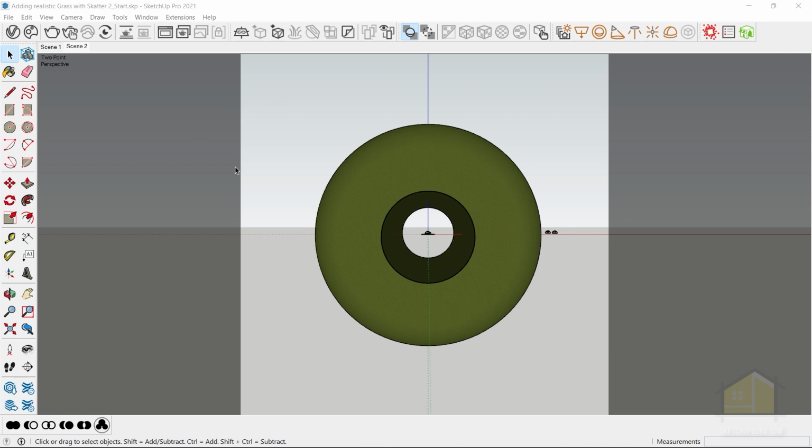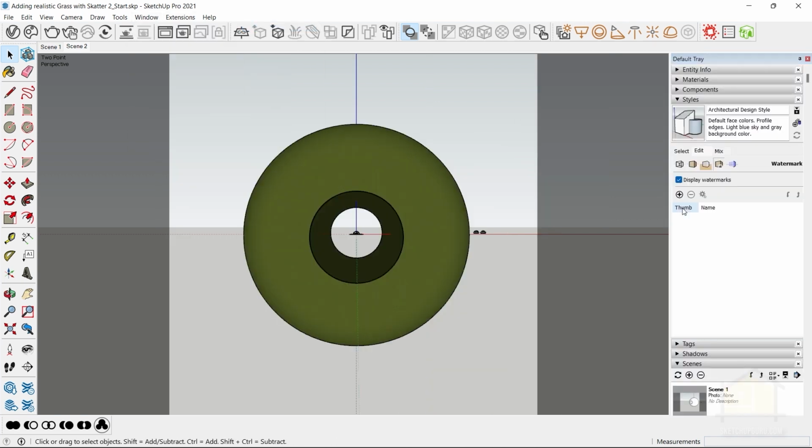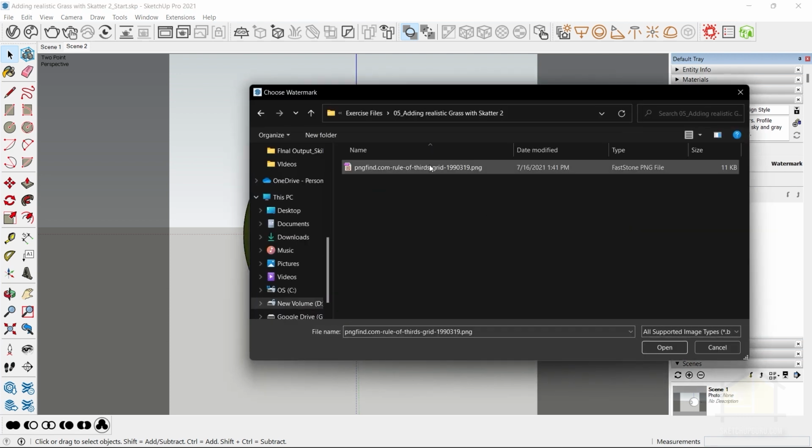Now if you're finding it difficult to adjust the rule of thirds in the V-Ray frame buffer, you can also add it to your SketchUp view. So you can open the default ray, go to styles and click on edit. And under these options, you have something called display watermark. So we can add an image here. We can select this PNG image from the exercise files and click on open.